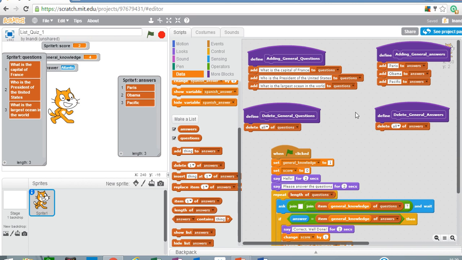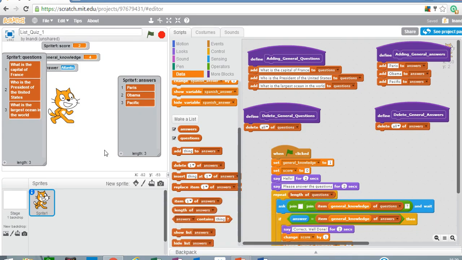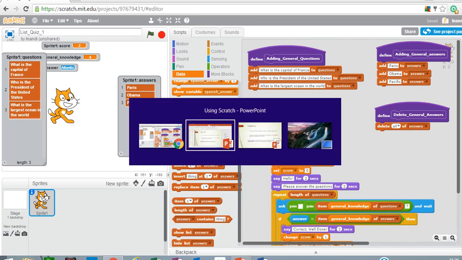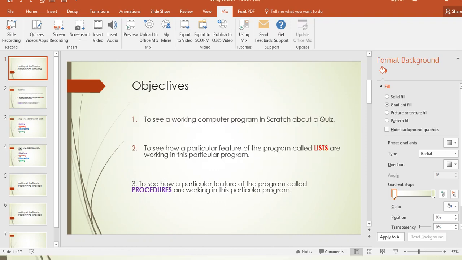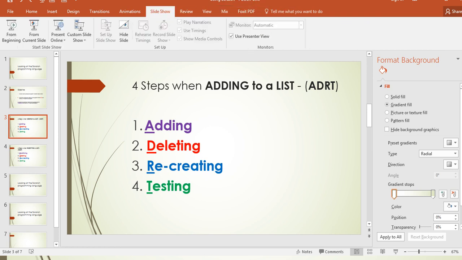Okay, now suppose I want to add a question. What do I do? If I want to add a question, I've got to remember that there are 4 steps I follow as a result of adding a question here. And if I go here.